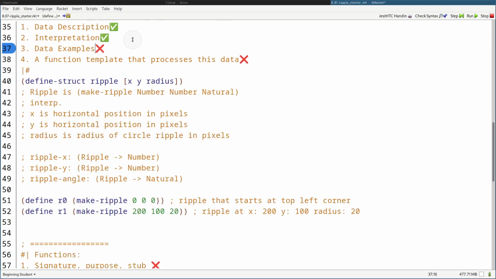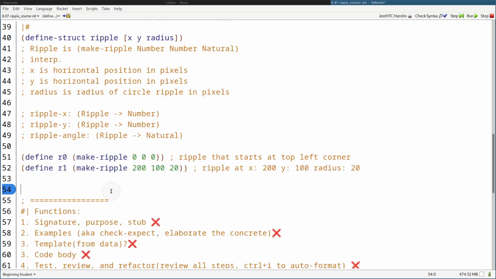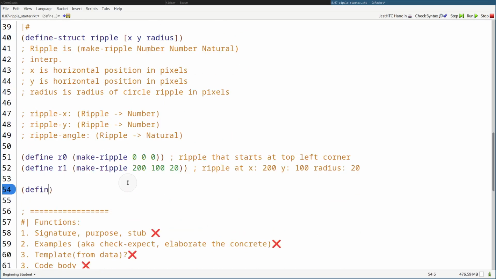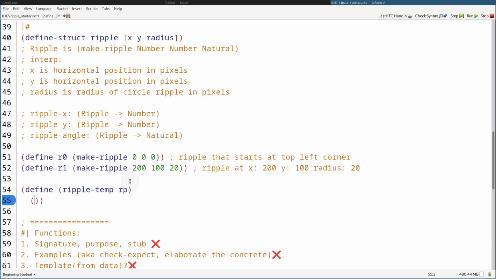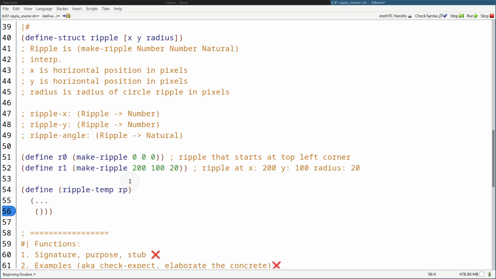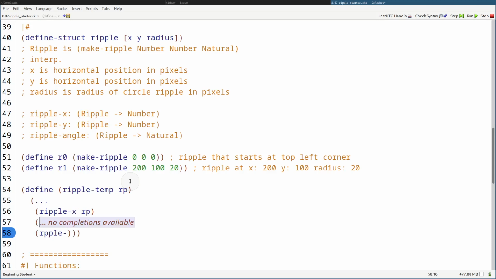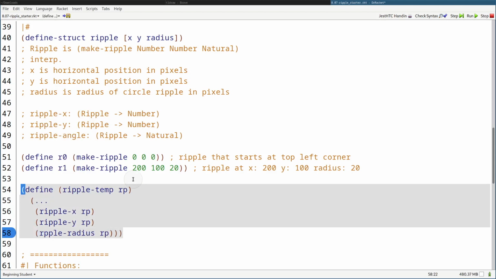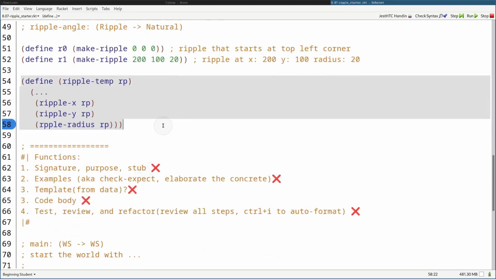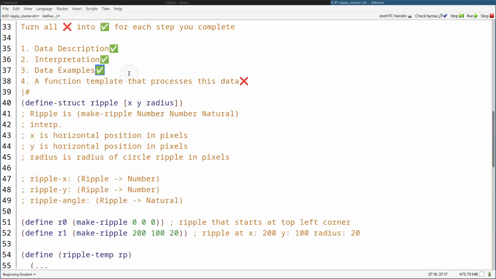Let's just keep going. So there we go, a template. So any function that processes a ripple probably has to take apart its pieces. That's going to be most useful. So ripple-x of the given ripple, we're probably going to want the y, ripple-y of the given ripple, and then of course the radius of the given ripple. All right, so that is the data step done.